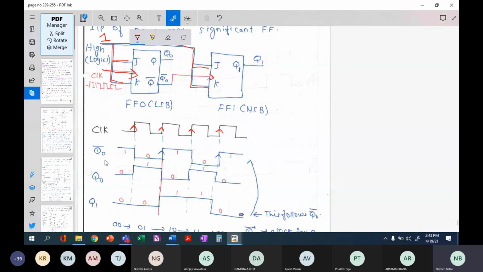Now comes Q1. Q1 will see a transition only when there is a transition across Q0 bar. Where are you getting a Q0 bar transition here? Please remember, the transition has to be a 0 to 1, positive rising edge transition. A rising edge transition is taking place here, and the next one is taking place here. Till then, your Q1 will be 0. Once you see a rising edge transition, it will rise to 1 and stay there till the next transition, when it will change from 1 to 0.